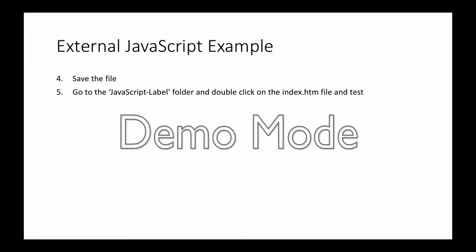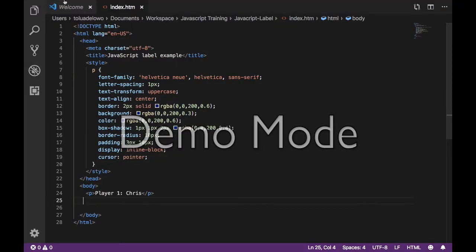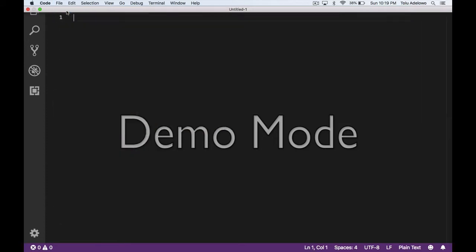Now that's done, it's time to put our JavaScript into a new file. So let's go into Visual Studio Code and create a new file. Let's paste the JavaScript code that was removed into that new file. And then we can save the file as script.js in the JavaScript label folder. It's important to ensure the file has a .js extension so that the system can recognize it as a JavaScript file.